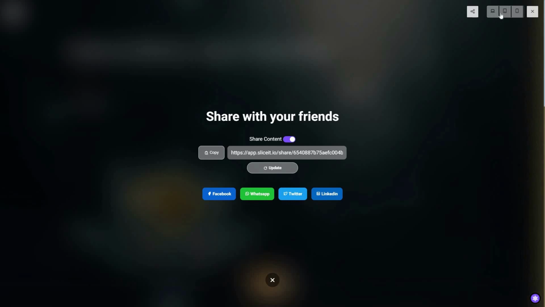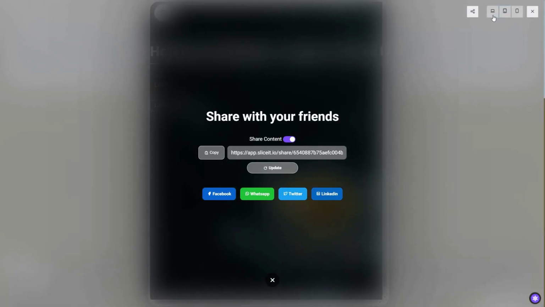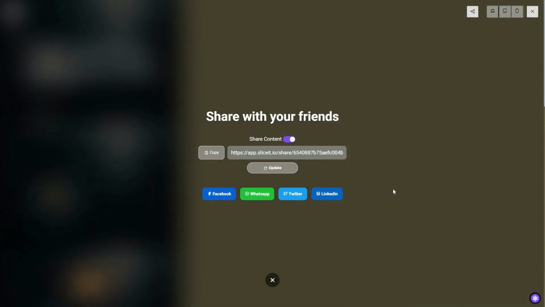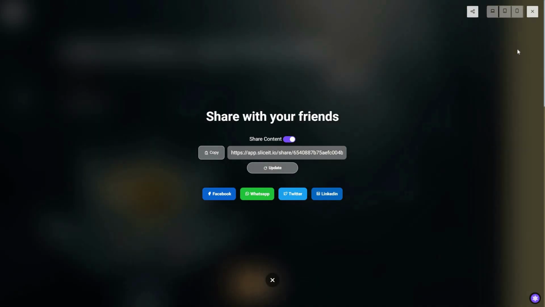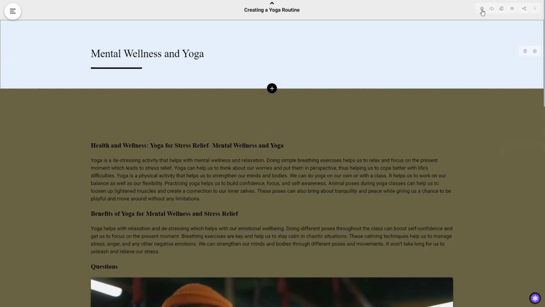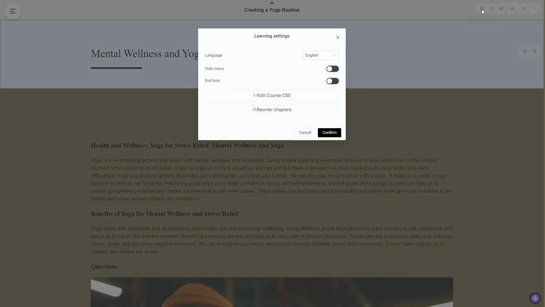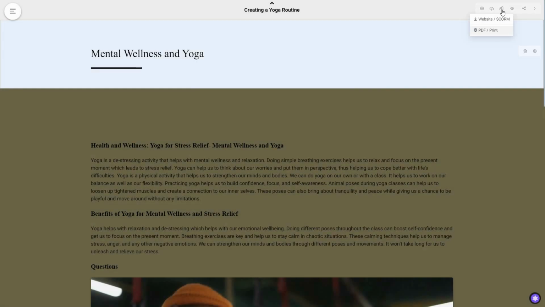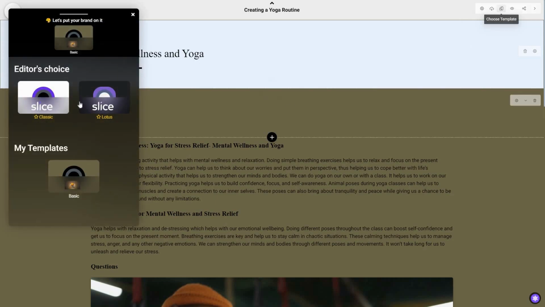And on the top right side, you can also see different views, so mobile views, tablet views. So you can see some different views of your course on the right top side. And there are also some other options here. You can change the learning settings from here. You can also import this content as PDF. There is also choosing template. So you can choose a template from here. Here are 2 templates. And if you click on this view, you can preview your course as a visitor.